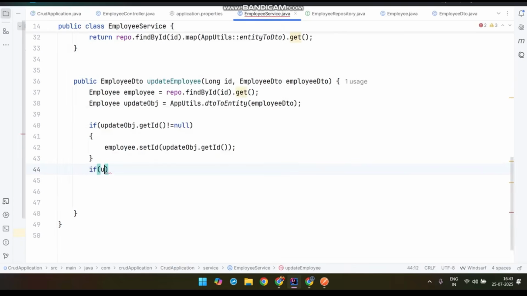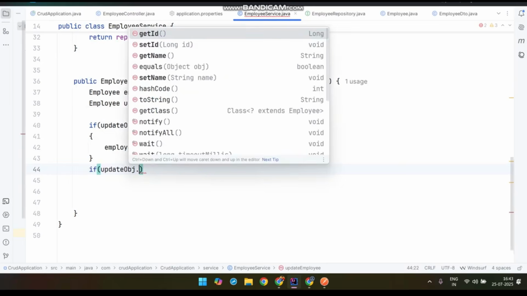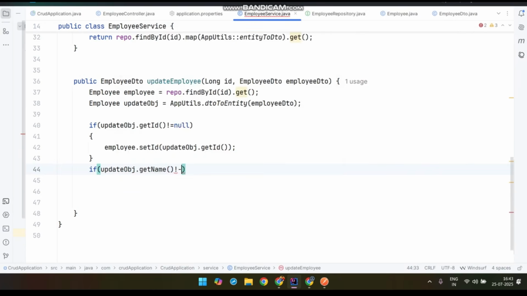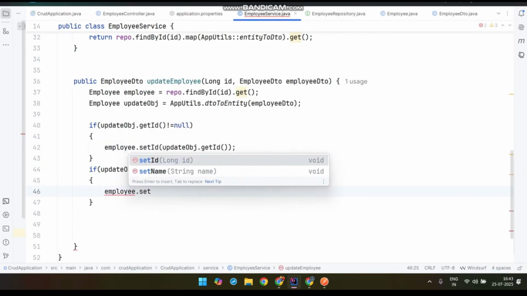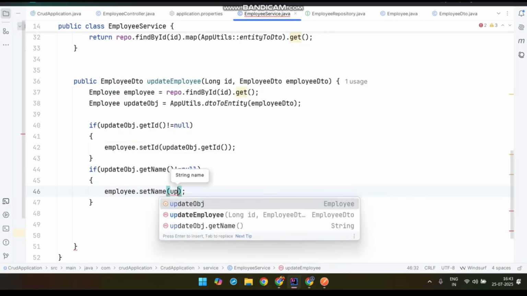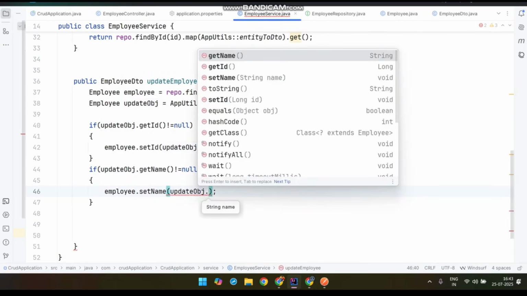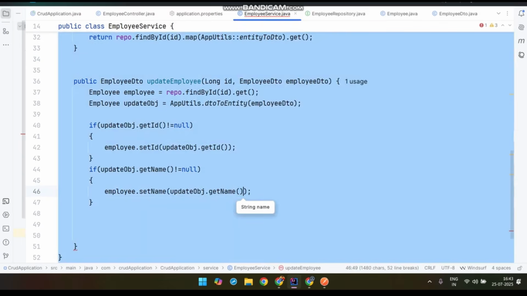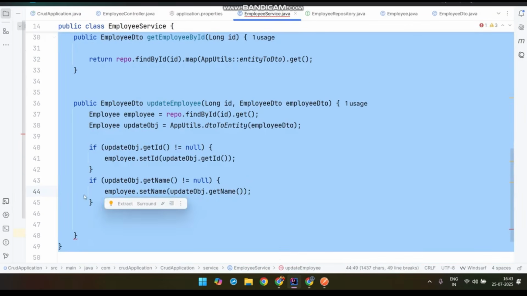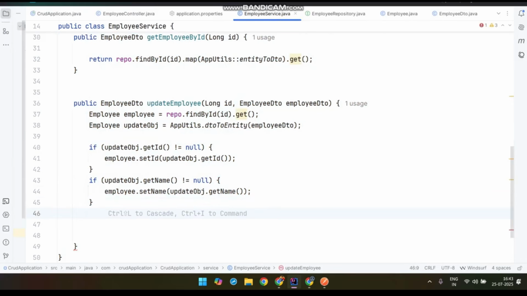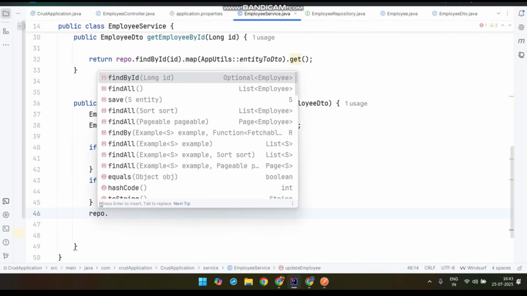Then again, if updatedObject.getName does not equal null, what we will be doing is updating this entity which we have got using the findById, setName, and inside that we will be passing the updatedValue.getName. Okay, now we have got these updated values in this employee object. Now we'll be trying to save it, repo.save.